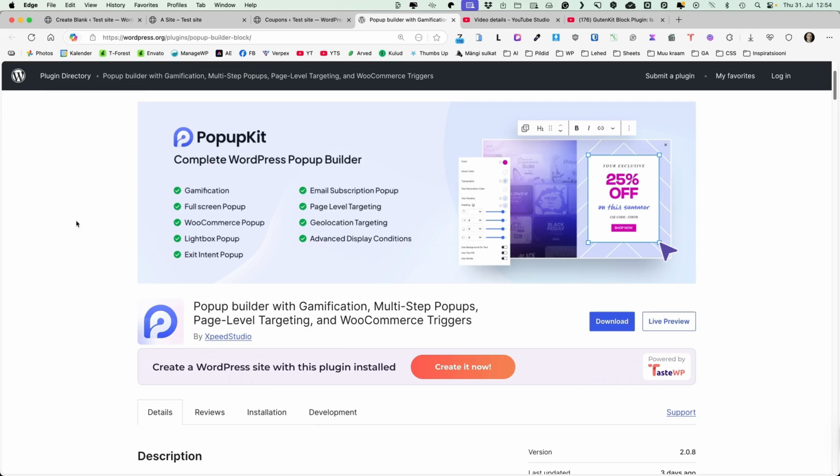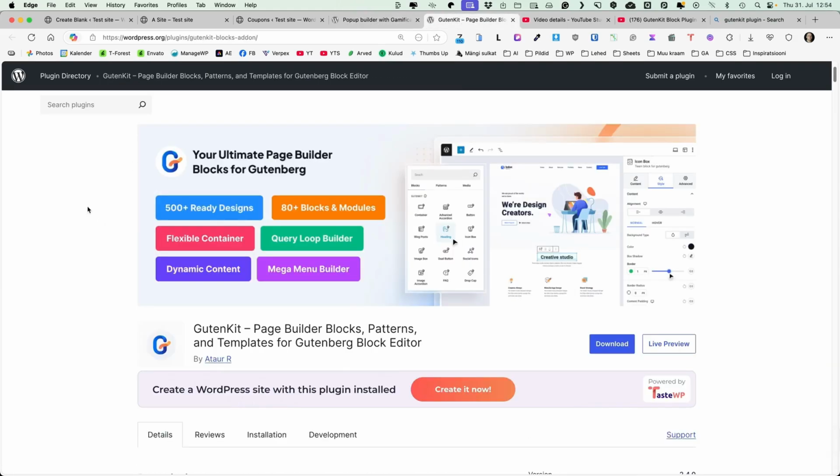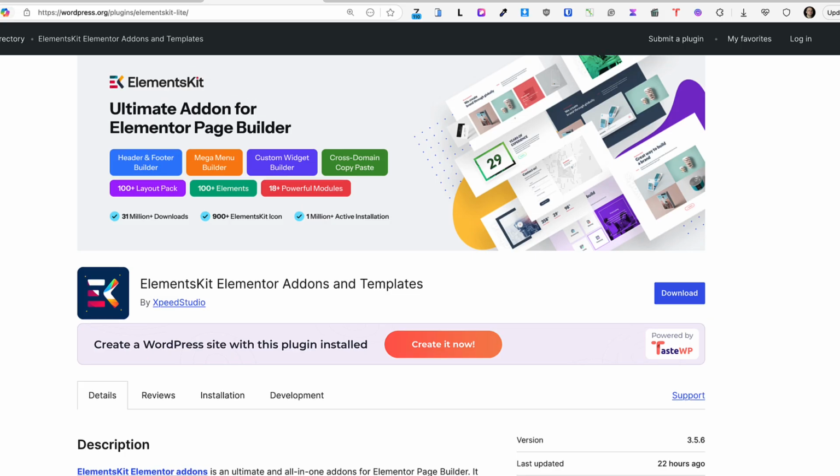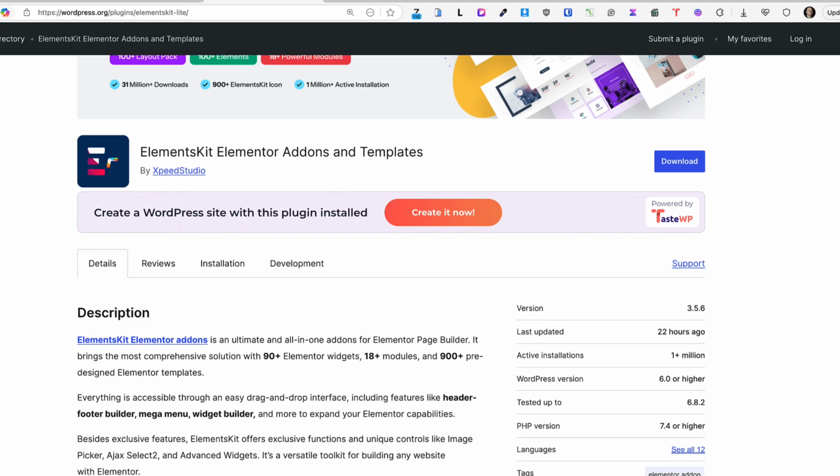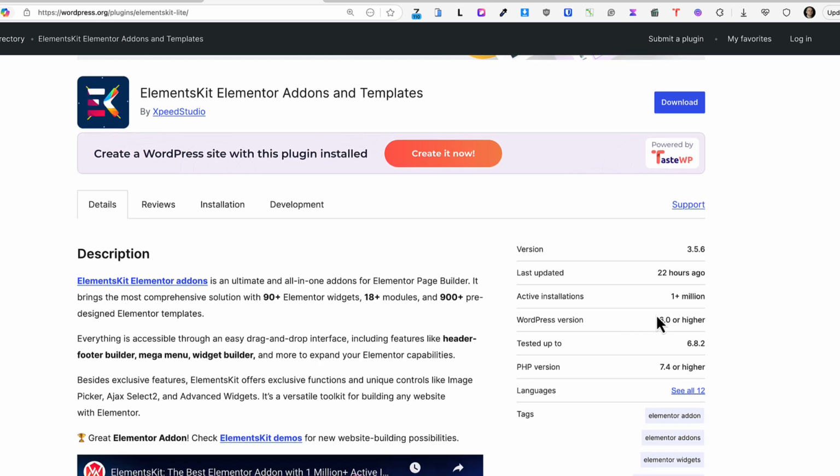Now the team behind this pop-up builder is the same which is behind the popular CurtainKit page builder blocks plugin. And the same team is also behind very popular Elements Kit Elementor add-ons and templates plugin, which currently has more than 1 million active installations. So it's a very experienced team.